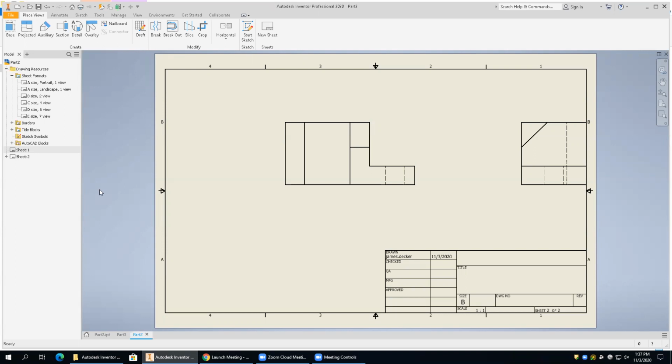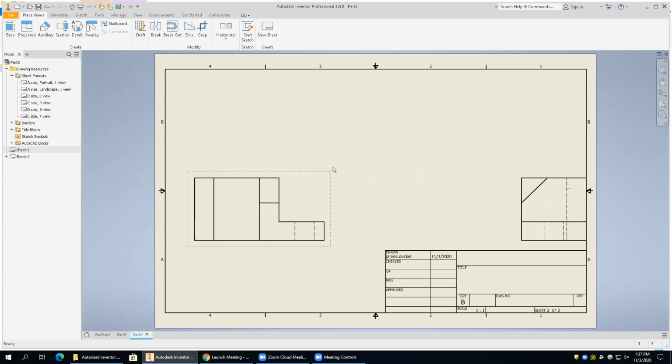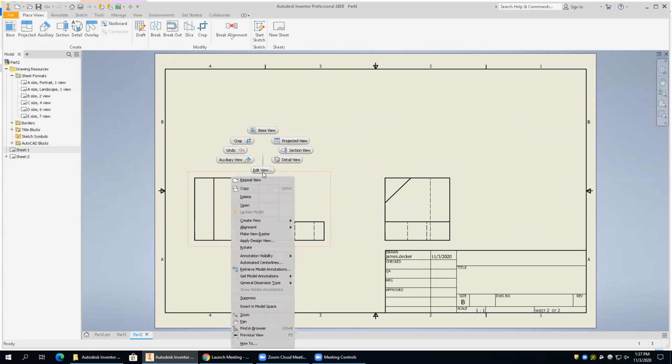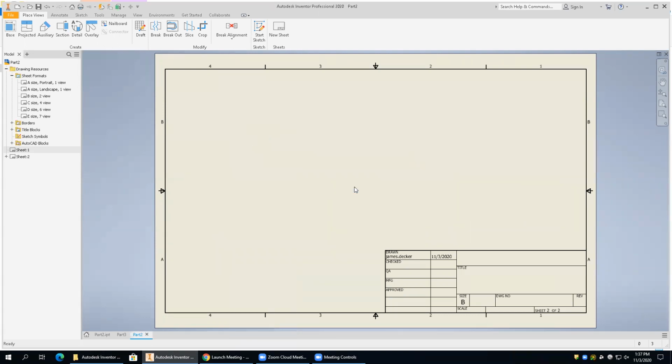But that's okay. So what we're going to do here, if you see this guy, you can just click on that and move it around. Notice that's a front view, that's a side view. I'm going to delete these. If you just click on that and then right click, you can hit delete, and that should take both of those out. Those are just viewports. We're going to generate our own.